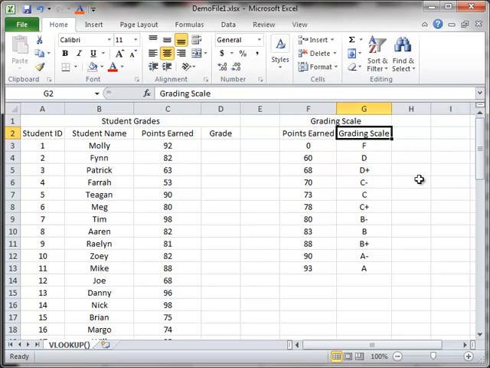Now, this is probably not the best header for this set of data right here, this column right here. So to avoid any confusion, we're going to change that to say letter grade. And I do that just by selecting the cell and typing right over top of it, hit the Enter key, and the data is rendered into that cell.